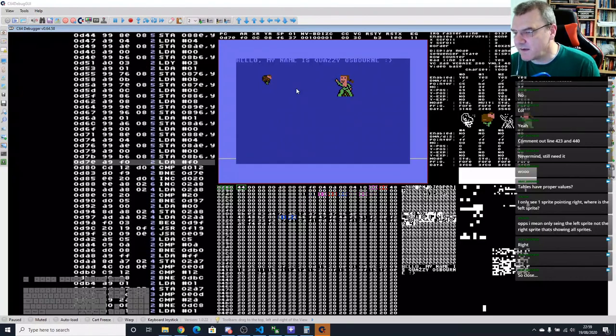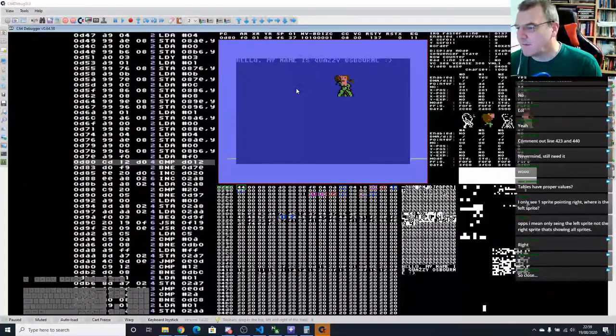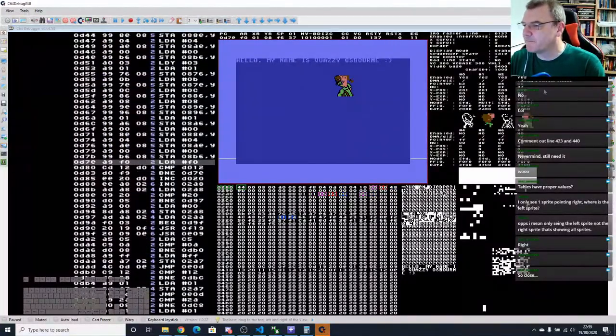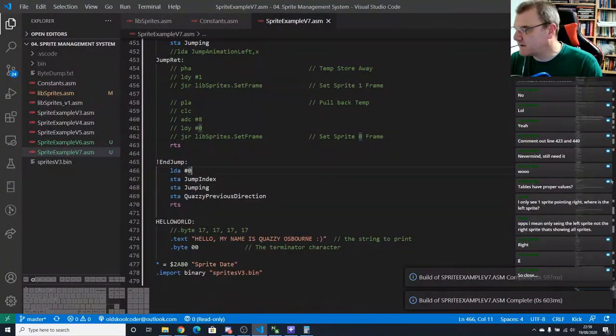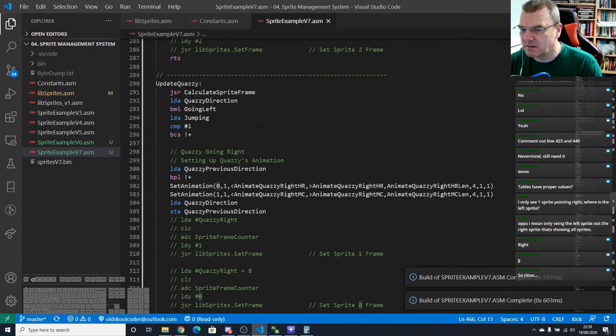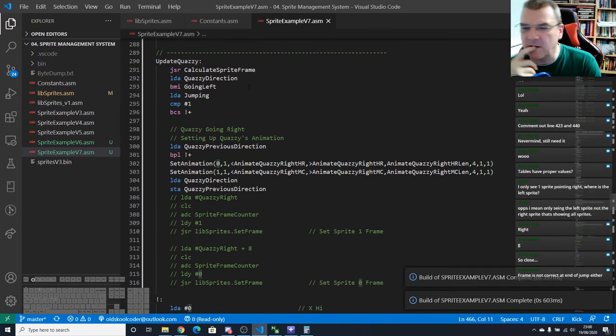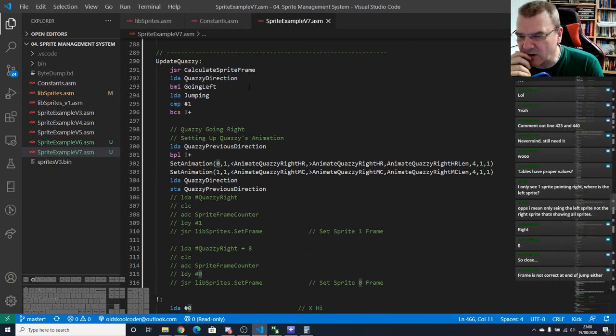Previous gets reset. The current is still right. Then we go right. Right. So it's not setting the right animation. Update. So it's not doing this. It's not setting the right animation. Yeah. We'll look at that in a bit.